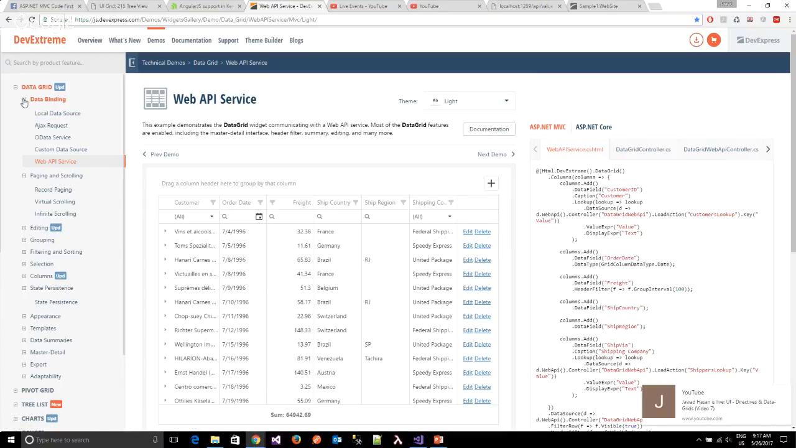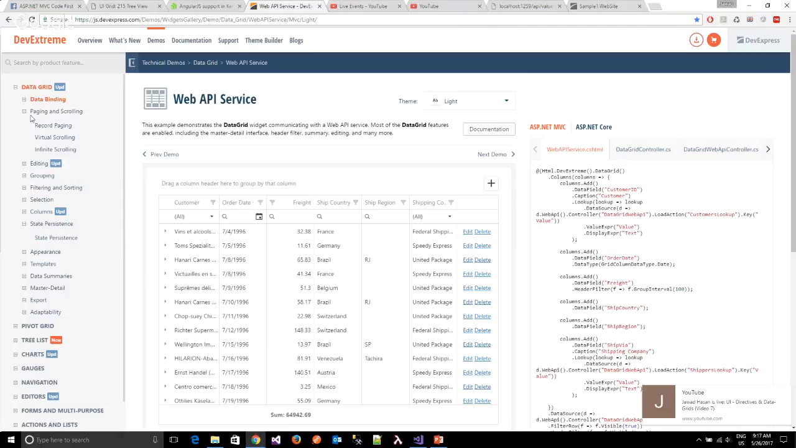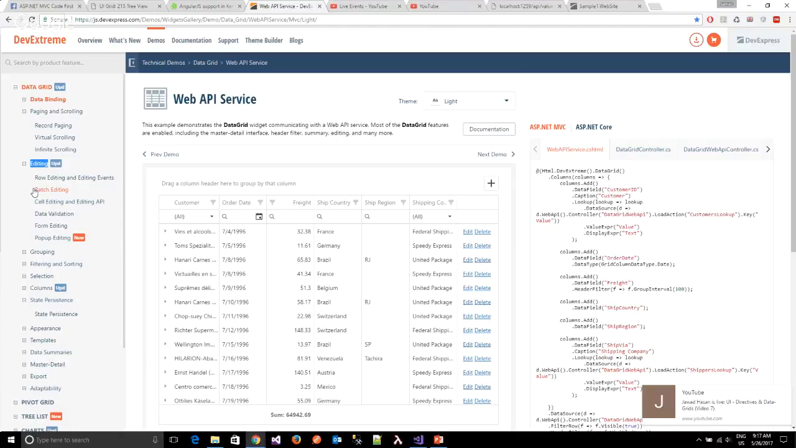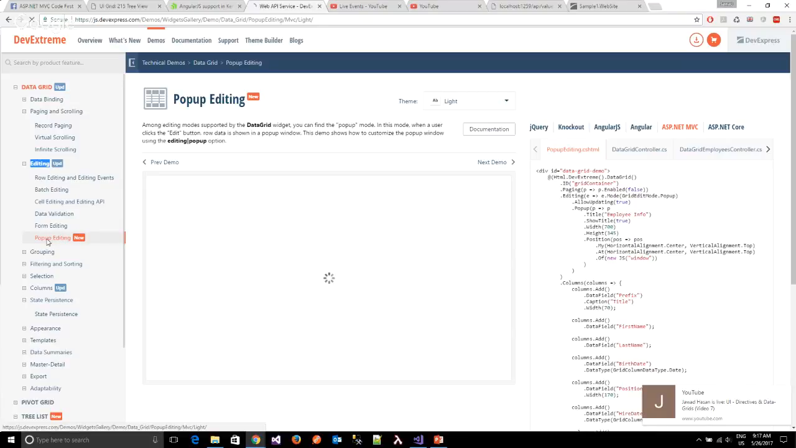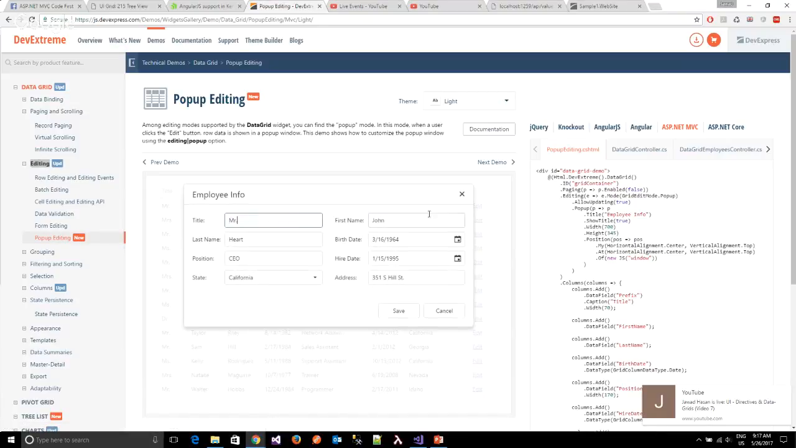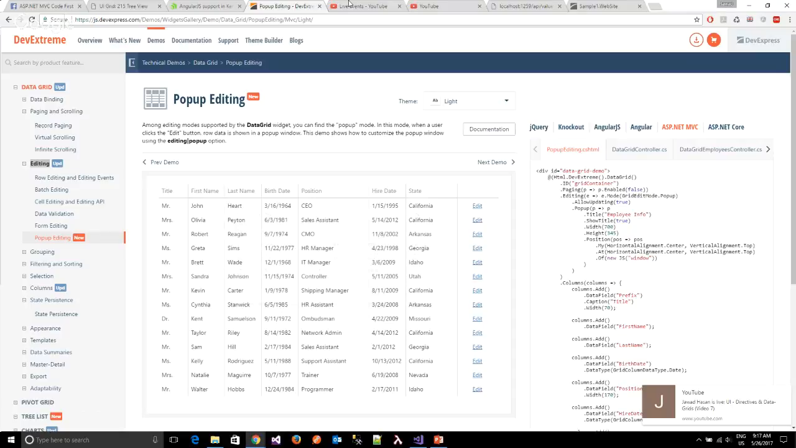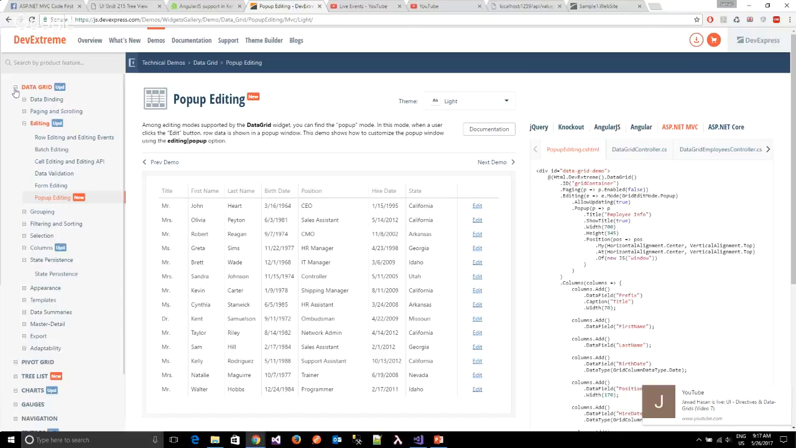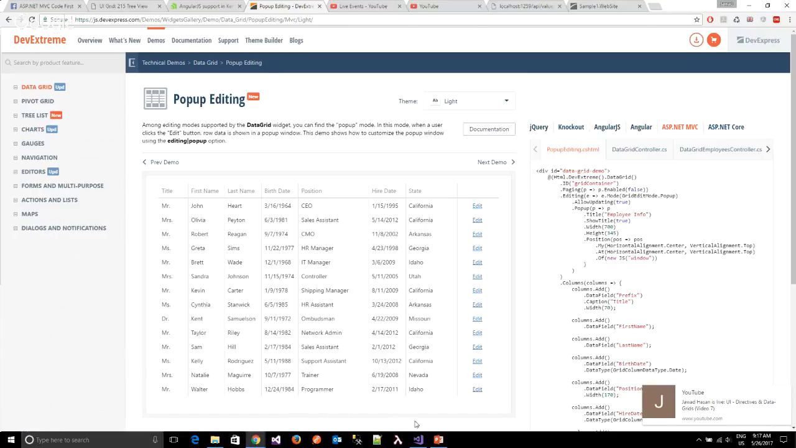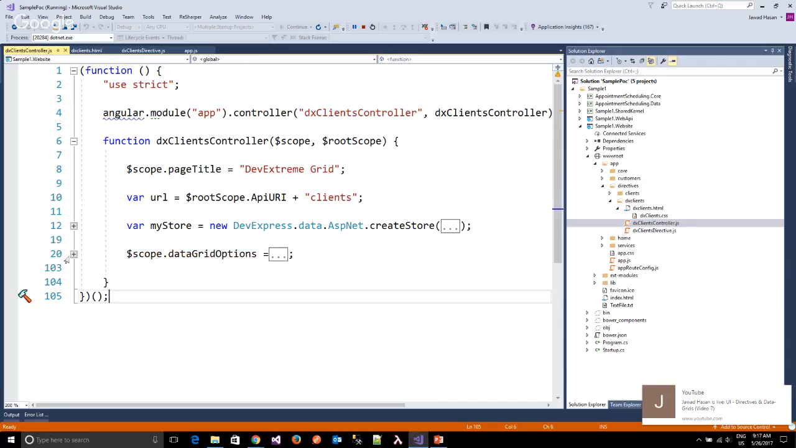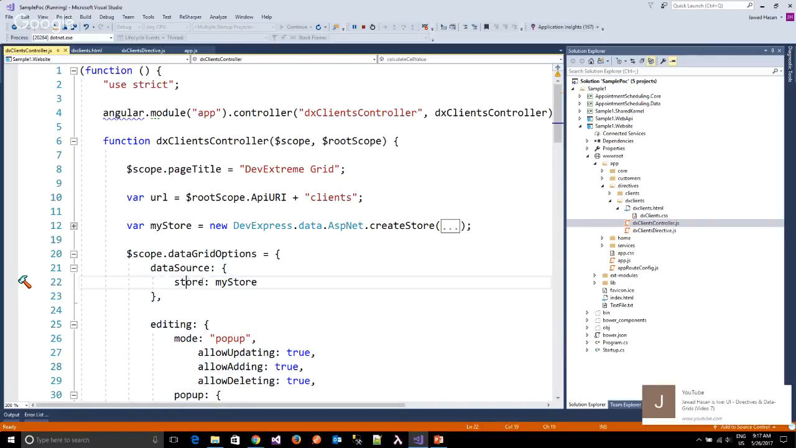So I'm not going into detail of how to set up this grid. You can check everything. You can see how to perform editing. So this was the pop-up editing, which I incorporated inside there. So this is actually, see, none of this written by me. I just wired up this whole process, this data grid, inside my application. So grid options, actually here, I am defining a custom store, my store. This is my store, which is the way I'm using a custom store. And I have my URI, which I'm constructing via root scope API URI clients.